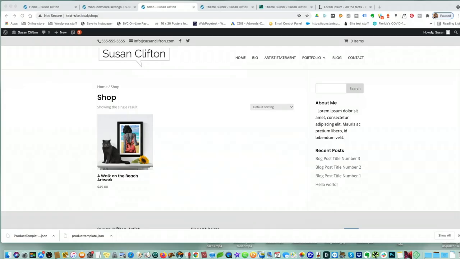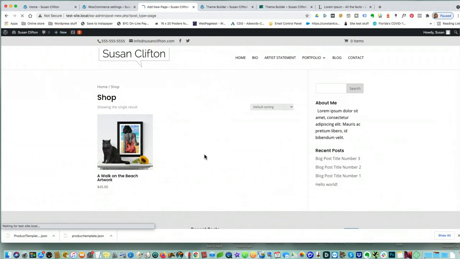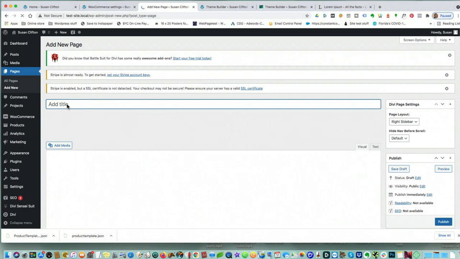So there's another way that we can handle the shop. We can actually build our own shop with Divi. So I'm going to show you how to do that very quickly. We're going to create a different page. I'm going to call it April Prints right now. And I'm going to use the Divi Builder this time.